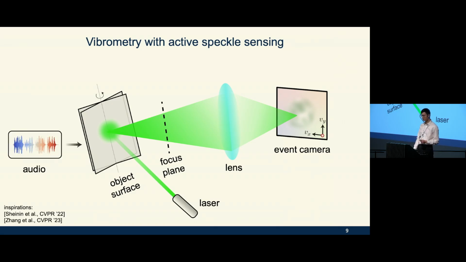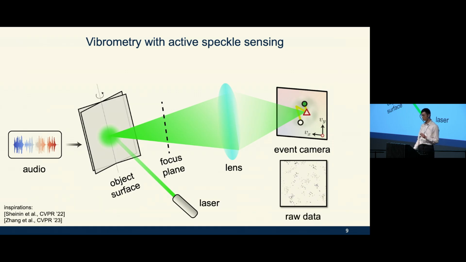When audio is generated, it causes the surface of the object to vibrate. So then, the surface vibration is encoded into a lateral shift of the speckle on the image plane. And here, we assume the vibration is within the memory effect range of the object surface, so the speckle shift remains consistent and global across the whole field of view. In the raw data recorded by the event camera, you can clearly see these speckle movements, which encode the vibration information.